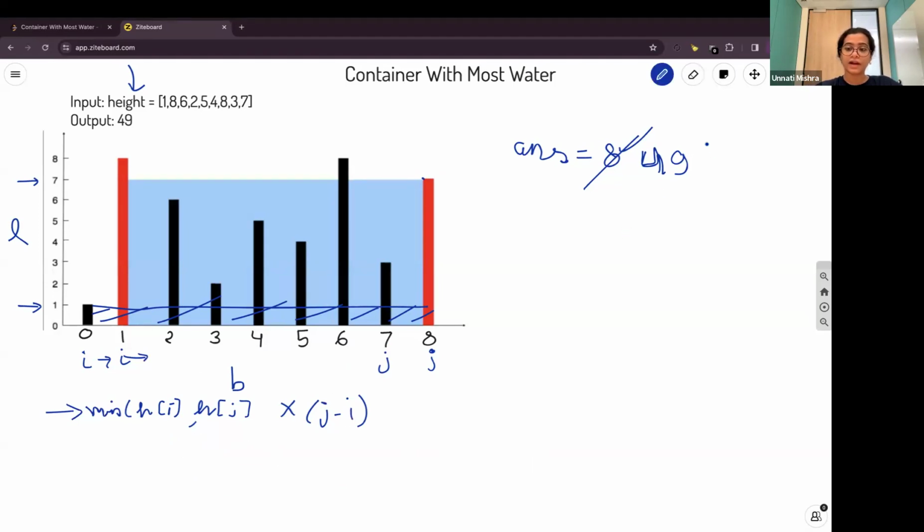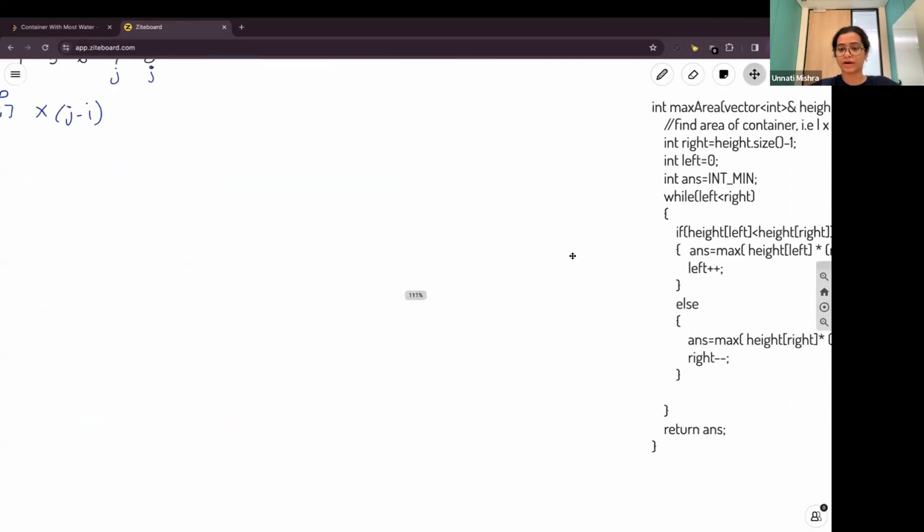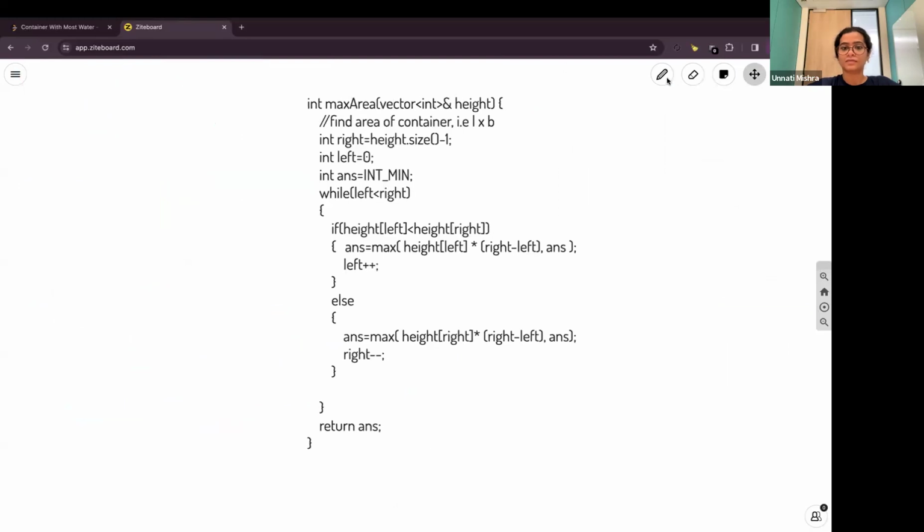And at the end, we'll have to return the answer, which will store the maximum value. Let's look at the code part. We are given an array of heights. We need to find the area of the container, which is length into width.